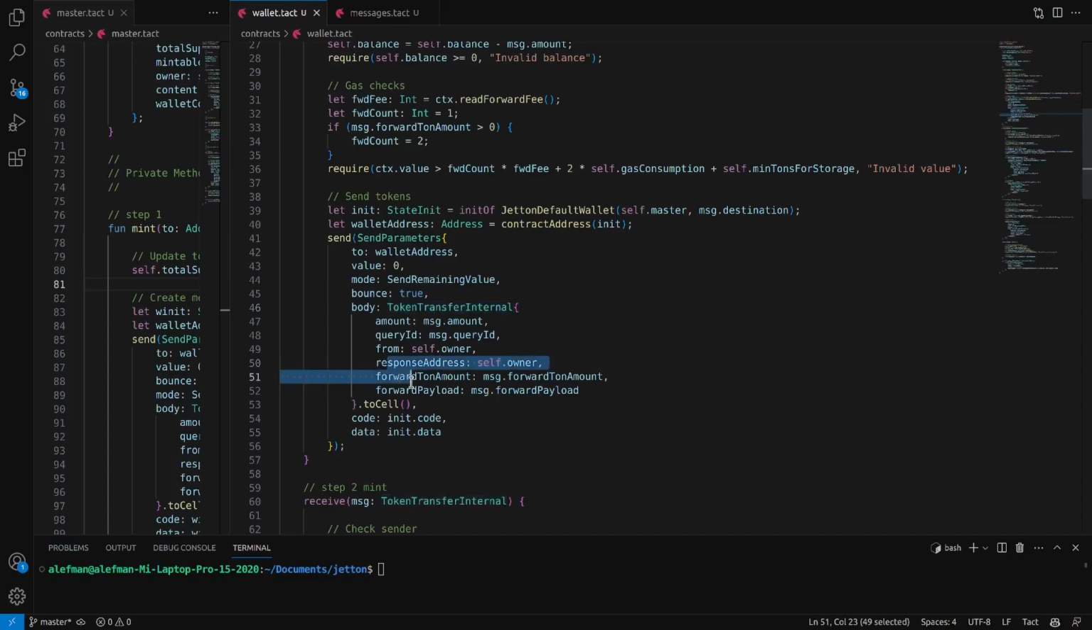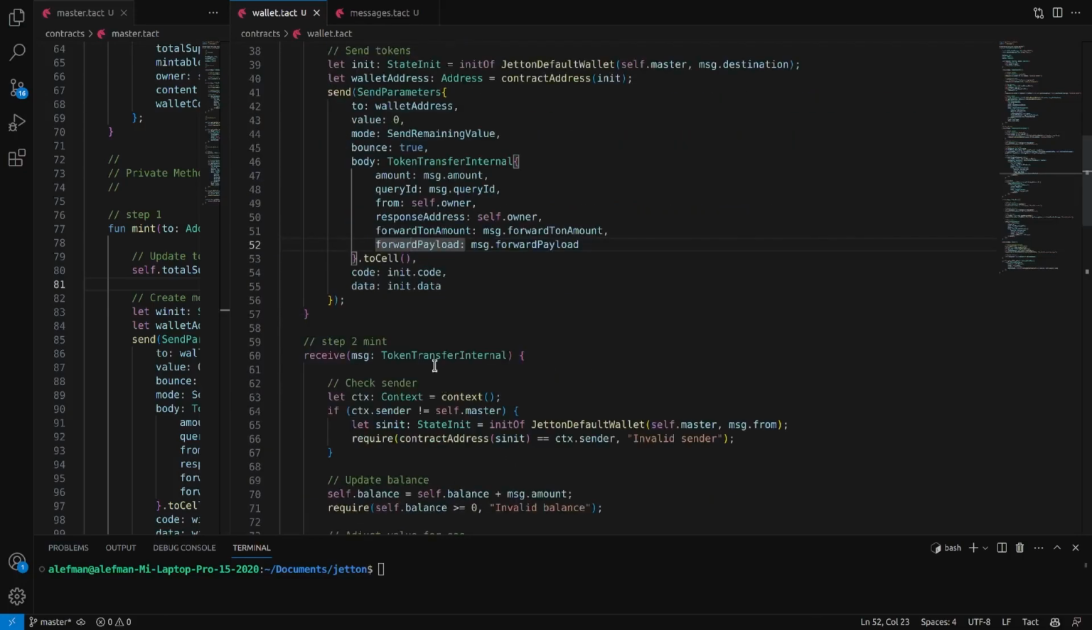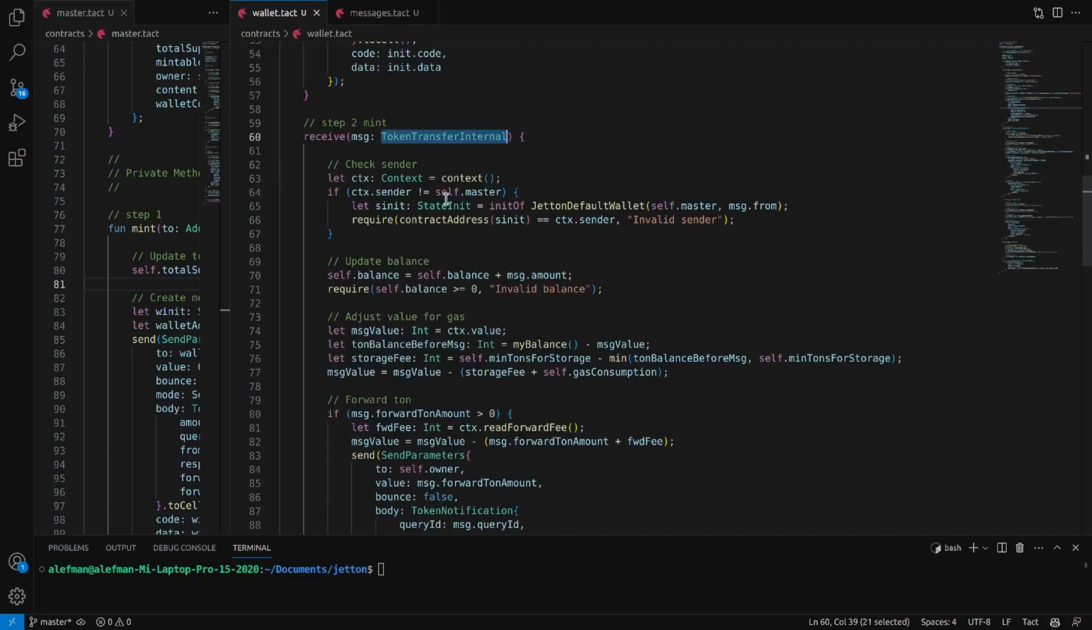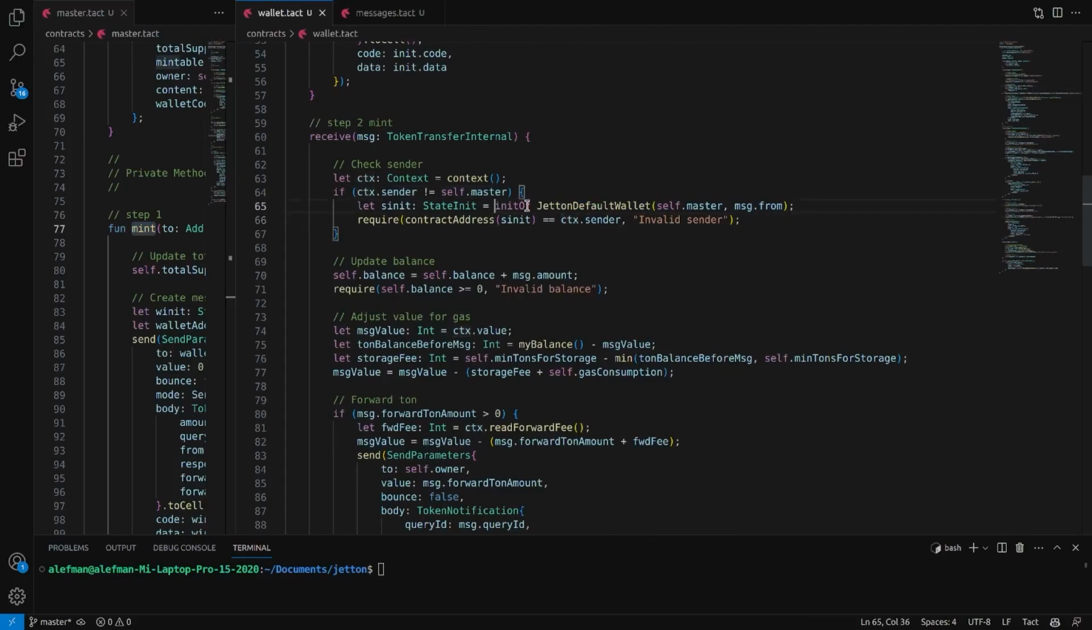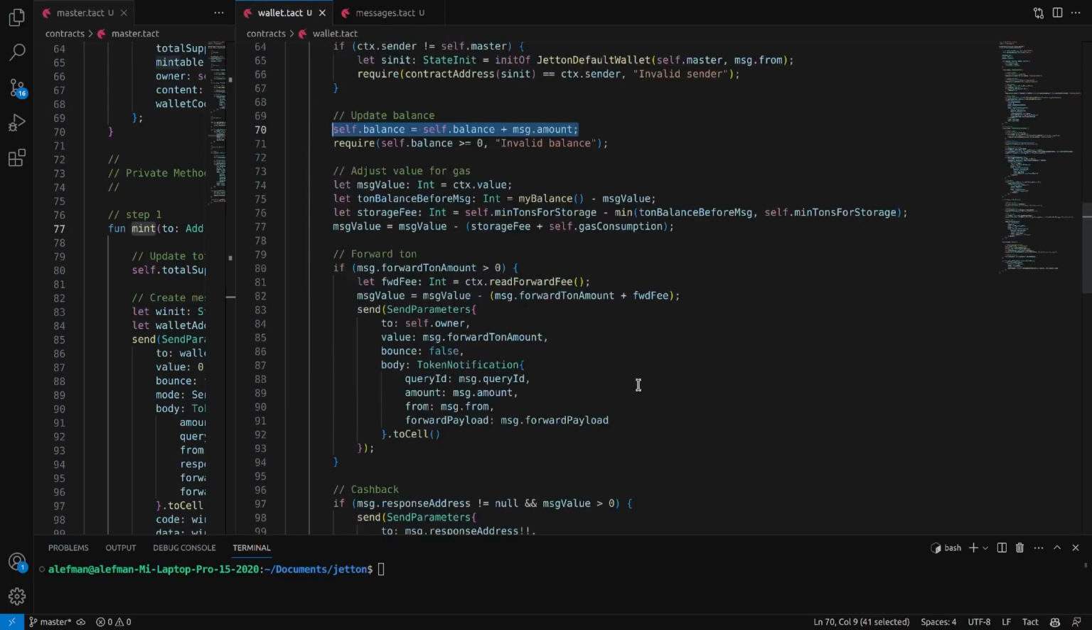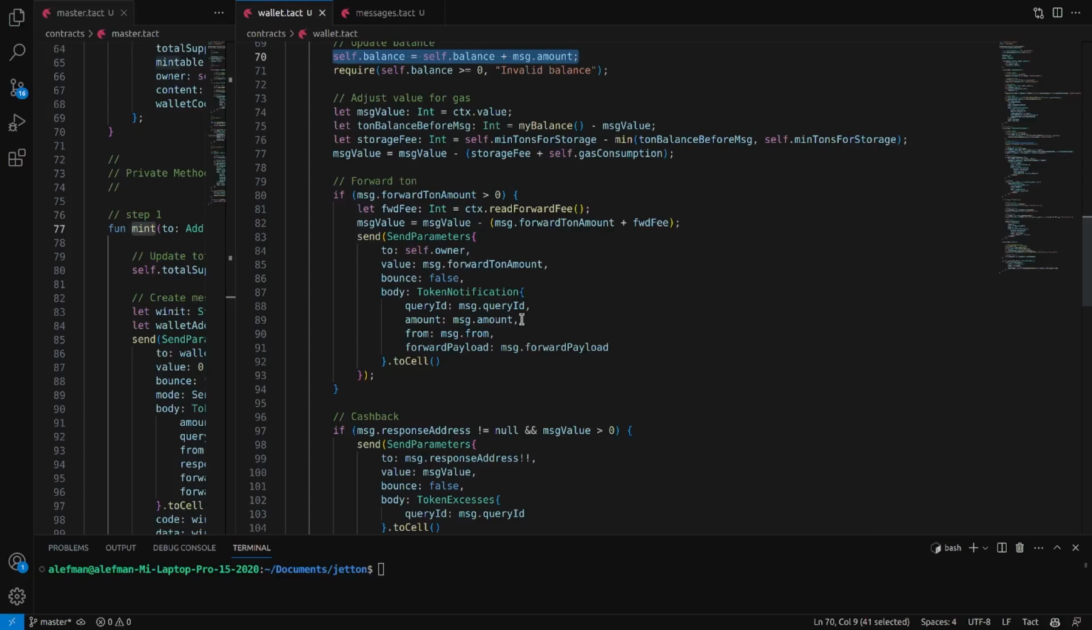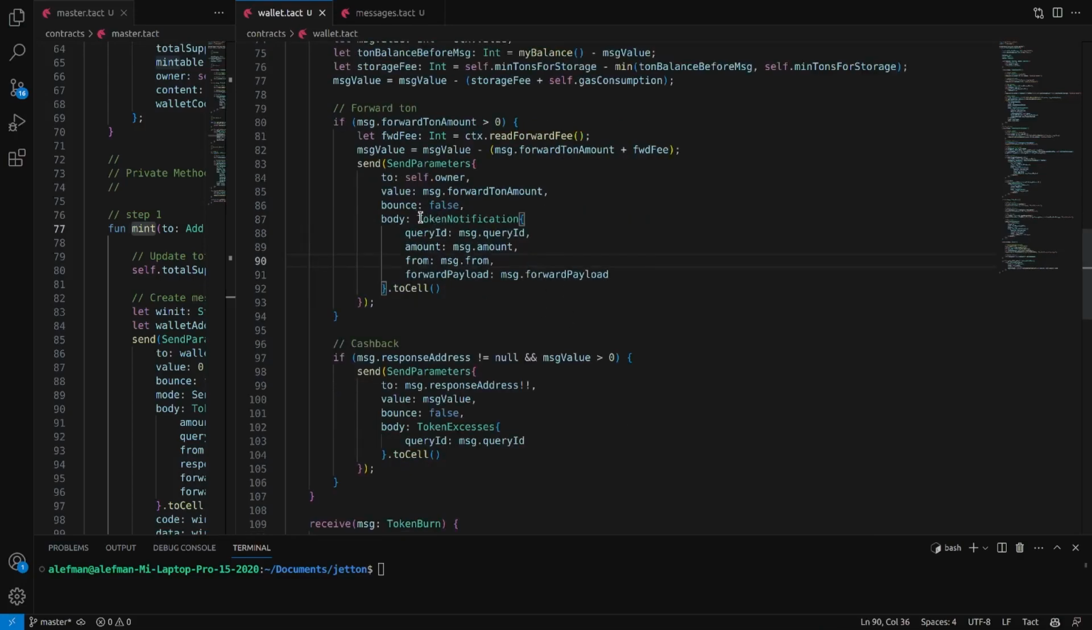We have additional fields here. We will not focus on this now. Let's look at receiving the token transfer internal message. And here it's also there. The first check is whether the sender is not the master. If it's not, that means it's not happening. Then we check if the address of our sender is correct. The logic of sending the ton coins is also written at the end. There is a notification that the coins have been delivered and also the sending of the remaining part.